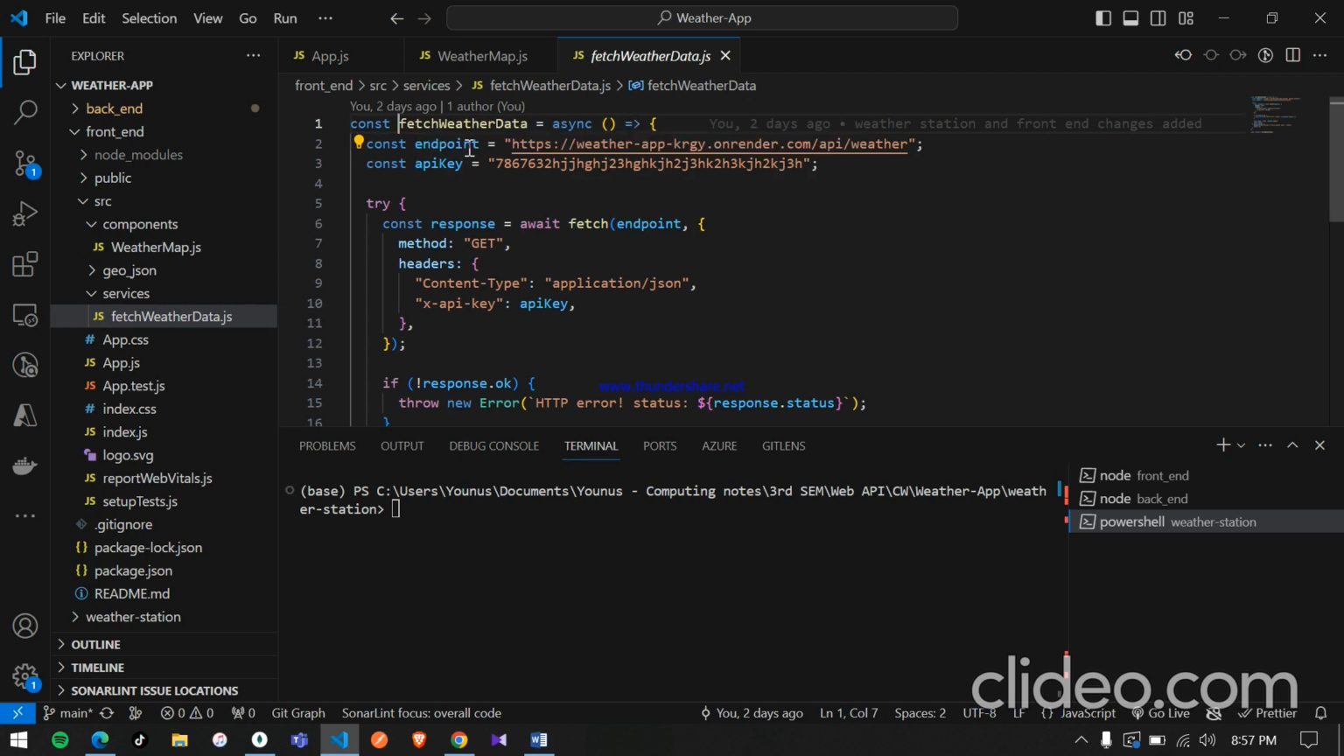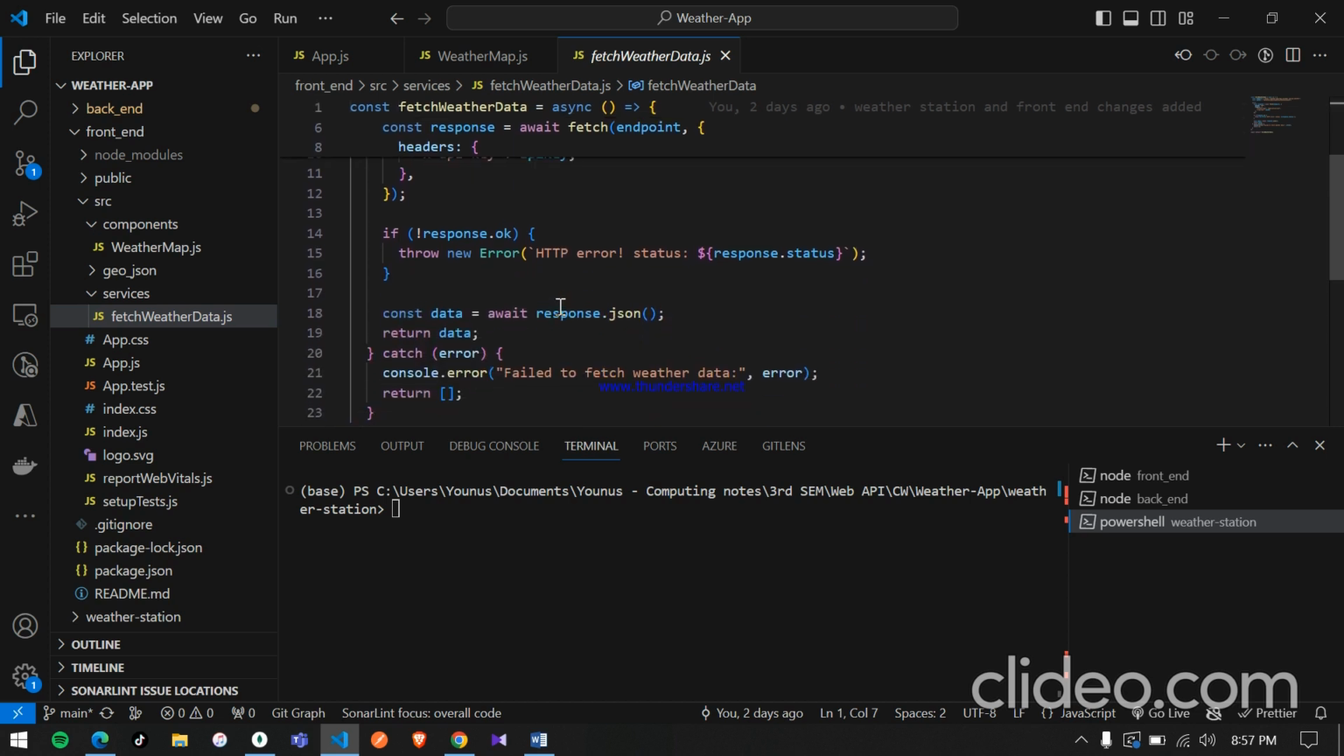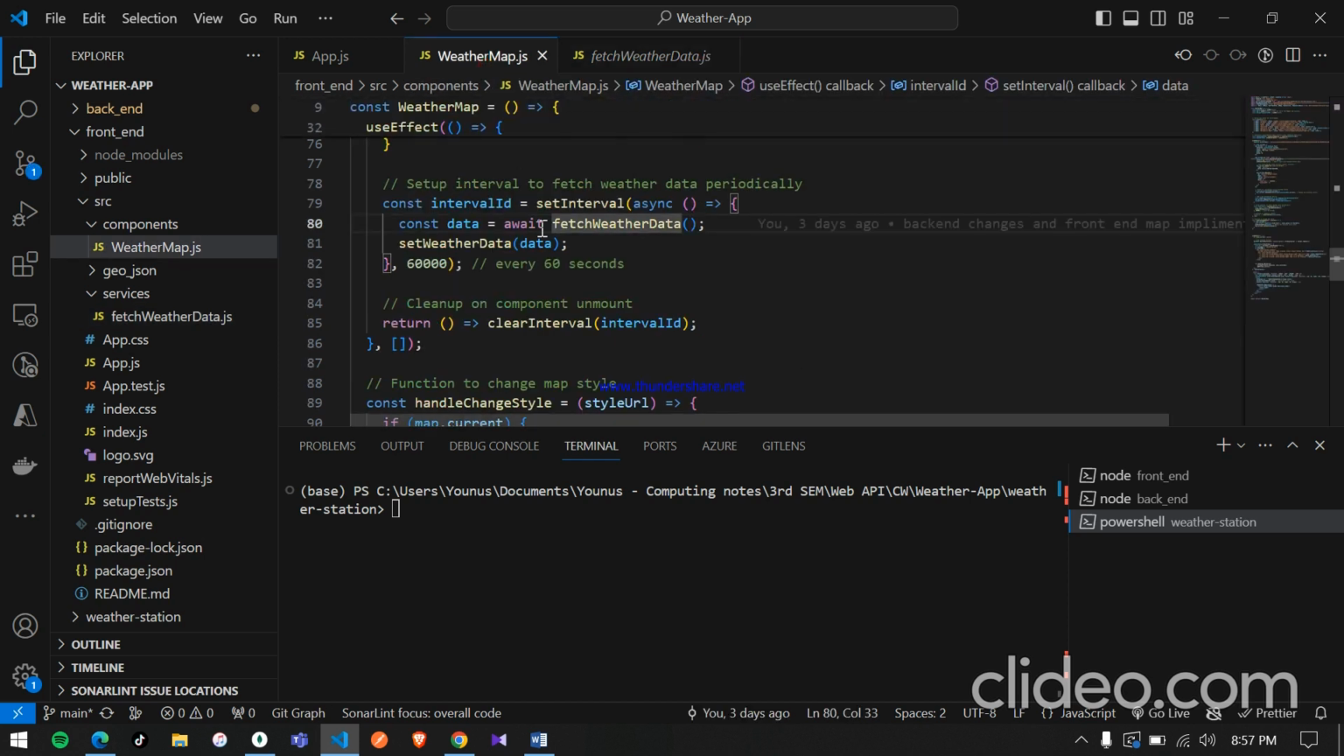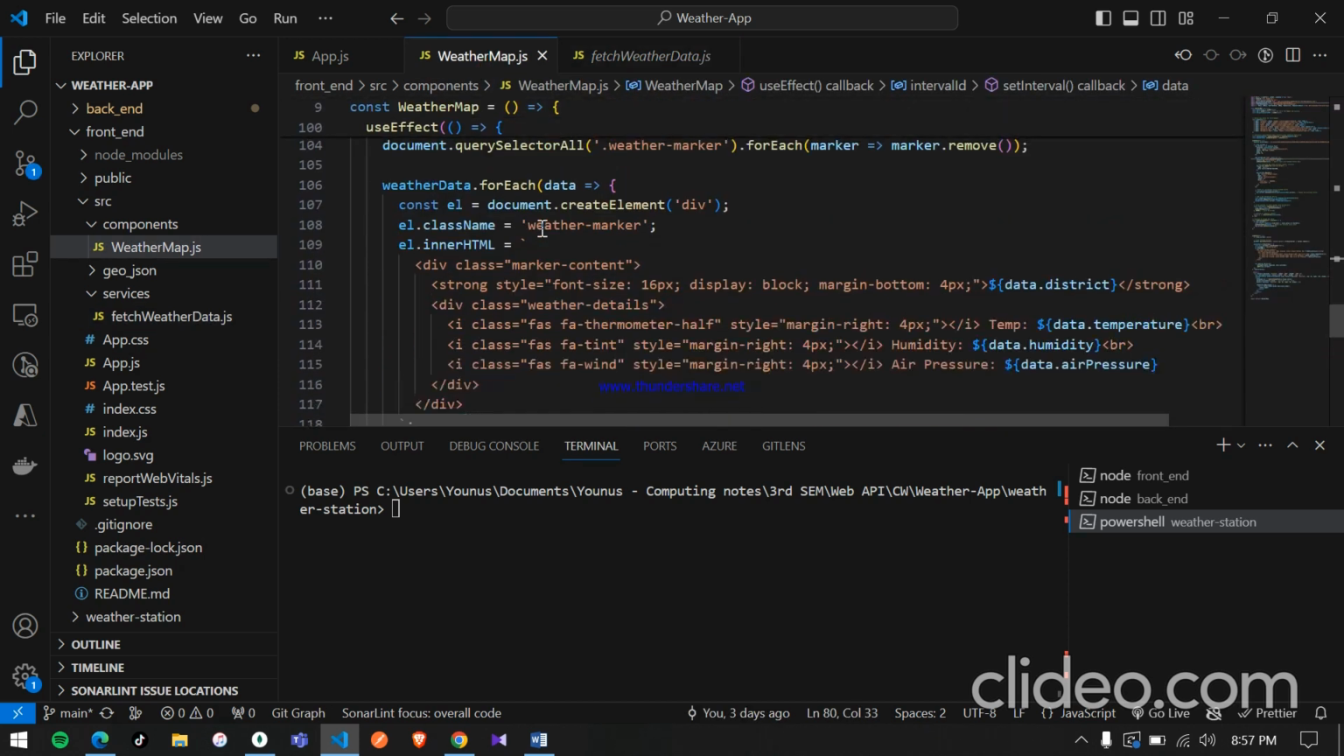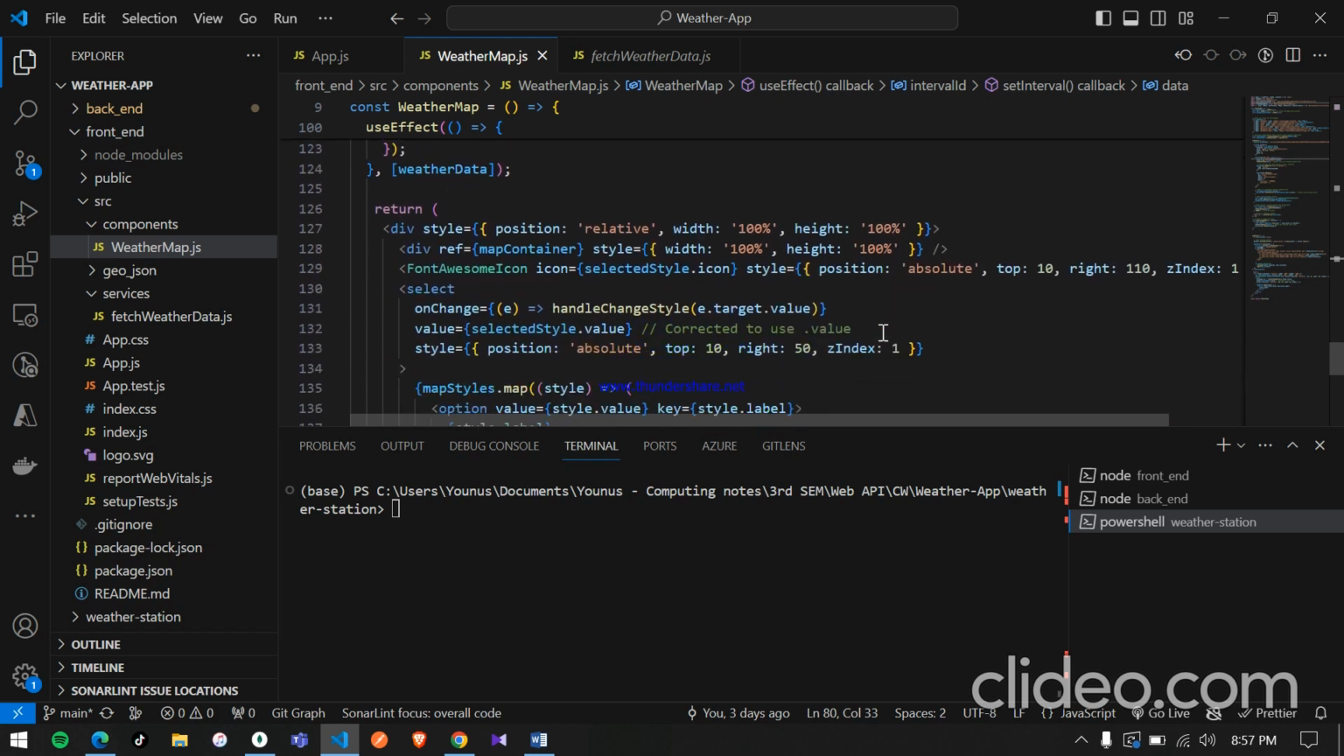This is the endpoint where I deployed my backend in the cloud, and this is the API key. Like I mentioned before, I have hard coded the API key and am passing it as a header to the backend and getting the response. Inside the state, I'm setting the data like this. I'm accessing data.district, the temperature, the humidity, and the air pressure. So this is the front end.